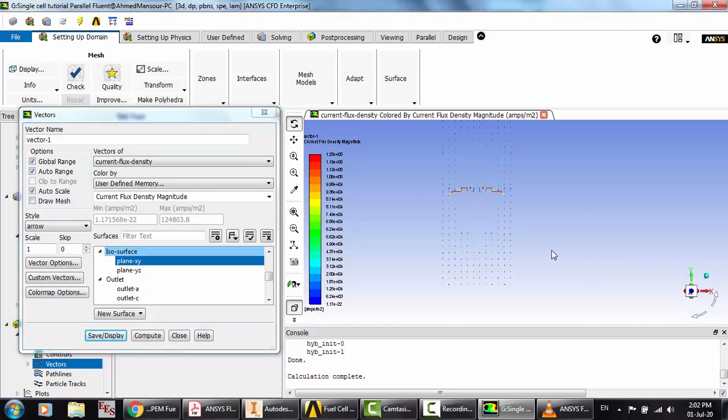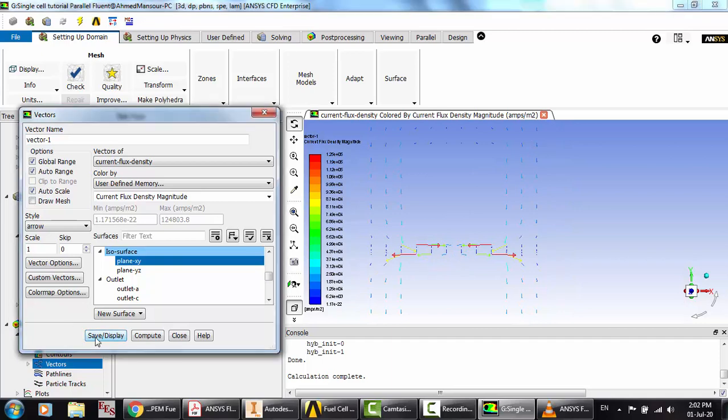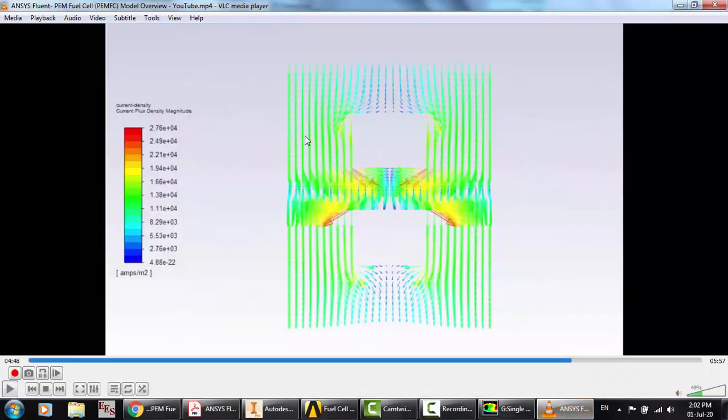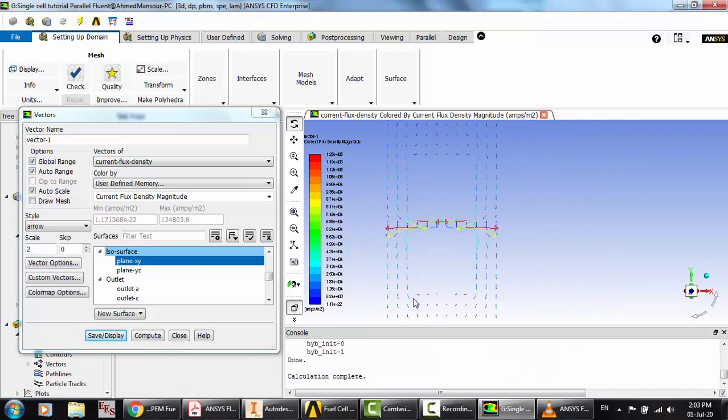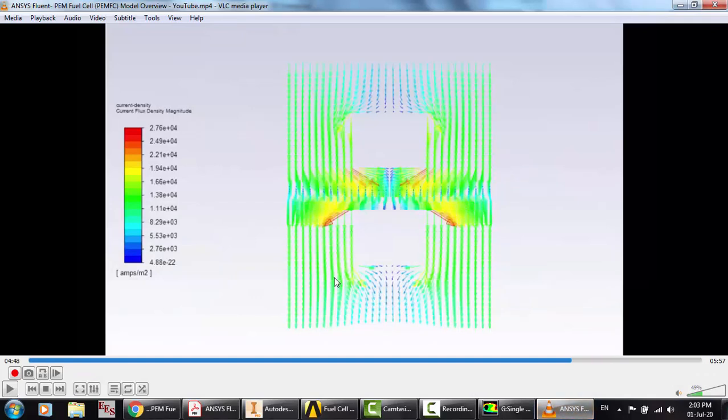So we have here the contours. You can increase the scale: custom vectors, vector options, and here the scale, you can make it like this. As you can see, it is the same directions, but of course the scale is just different. Here for this green is around 1.38 multiplied by 10 to the power 4, and we have here something like this. You'll find it here, 1.25 multiplied by 10 to the power 4. So it is just approaching that value.